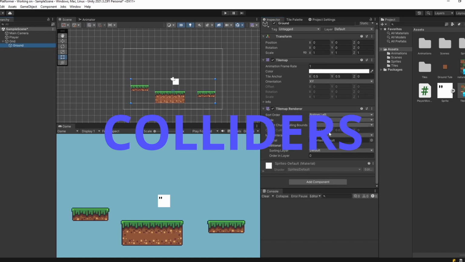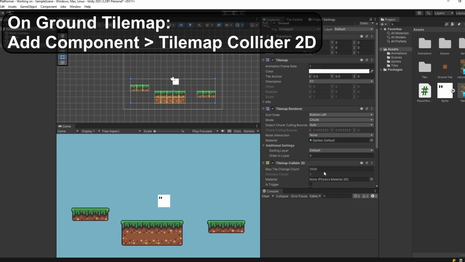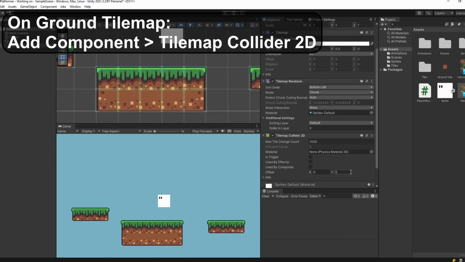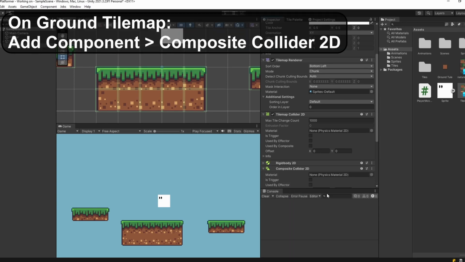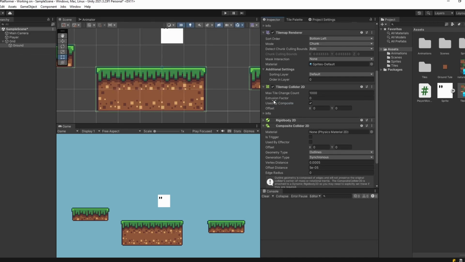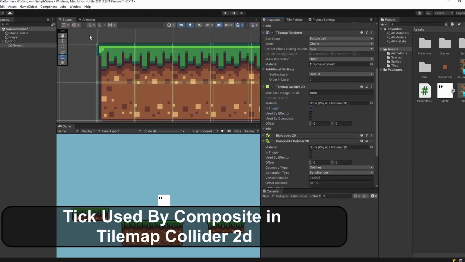So our character doesn't fall through the platform, we need to add some colliders to our ground tile. So if we just go down, add component, and type in Tilemap Collider 2D. If I zoom in, you can see this has added collider around each of our sprites, which we don't actually want. This is really bad for performance since it's just too many colliders if you drew a whole map like this. So I just added a composite collider. And if you tick use by composite, you can now see we've just got one collider around the whole thing.